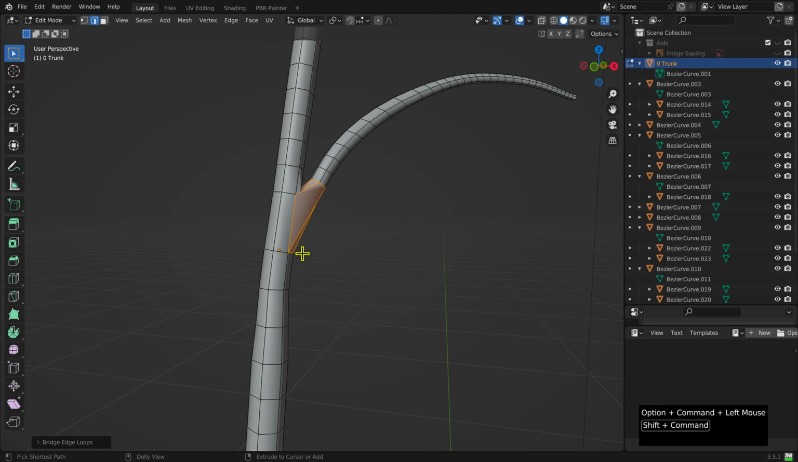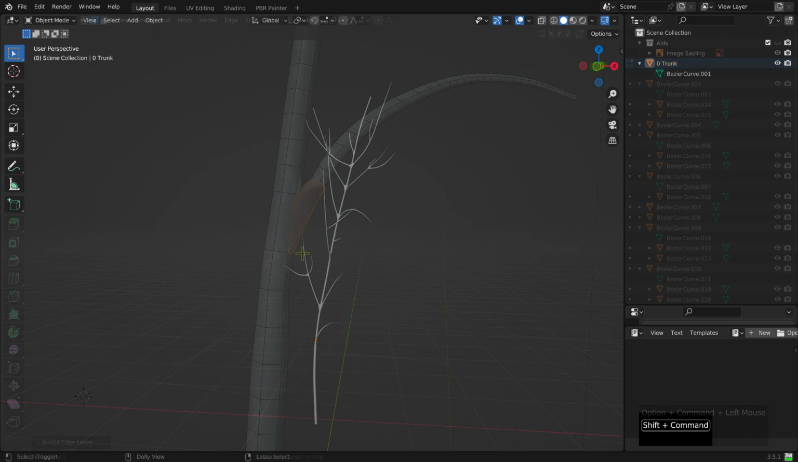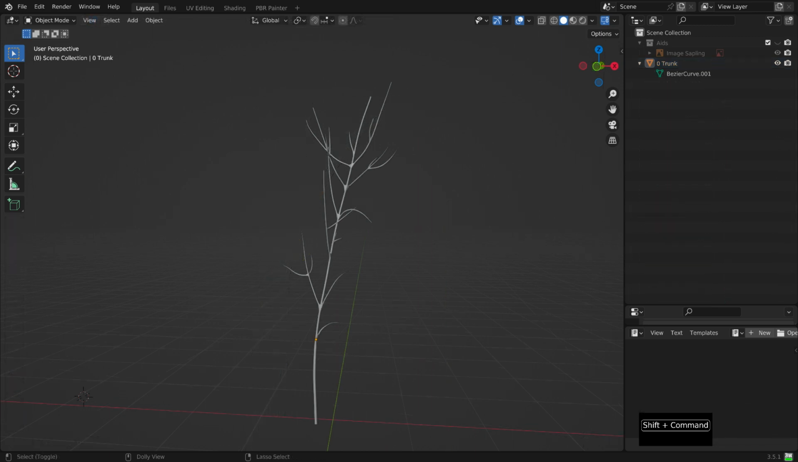If a primary branch has secondary branches, select both the secondary branches and the primary branch when joining the branches to the trunk. This would be a good time to save your work. Save your Blender file as sugarmaple04.blend.